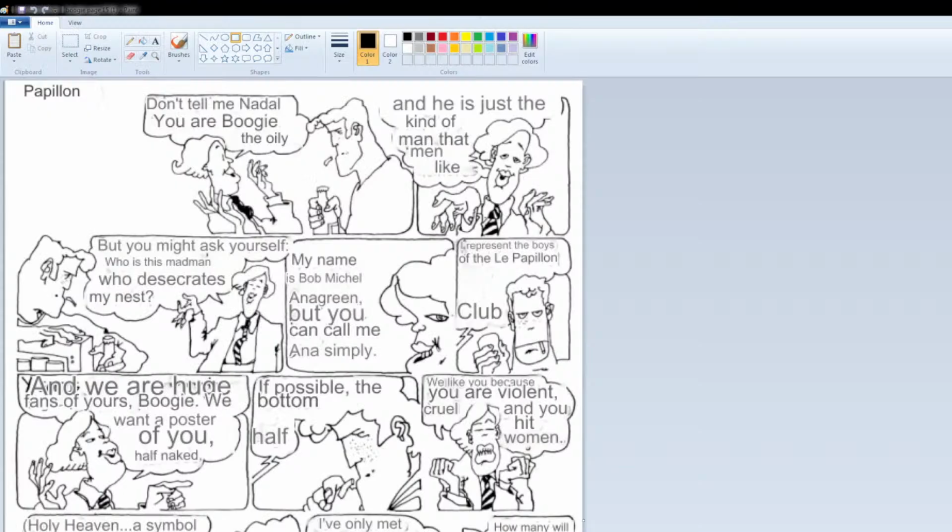Alright, this chapter's called Papillion, or Papillon. Don't tell me, Nadal, you are Boogie the Oily. And he's just the kind of man that men like. Oh, so this is a gay guy?